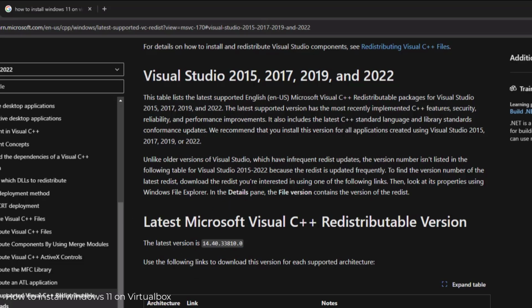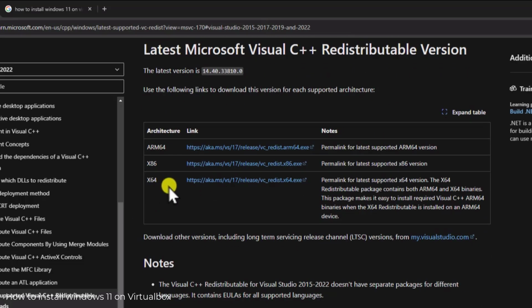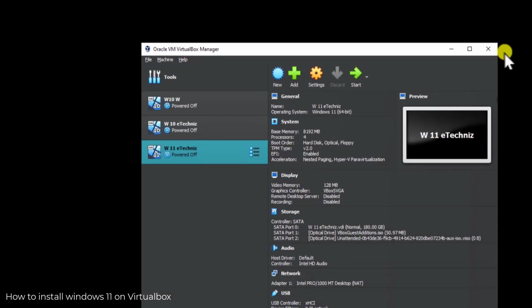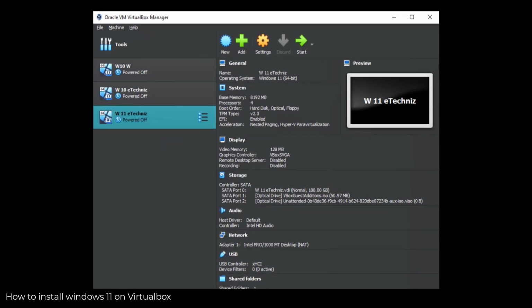Once you'll be on this page, you will get the option like this, x64 and x86. This means if you are using a 64-bit operating system, then you have to select this one. And if you are a 32-bit user, you have to select this one. As I'm a 64-bit operating system user, I have to select this one. Simply click on it. After downloading this file, you need an ISO image.